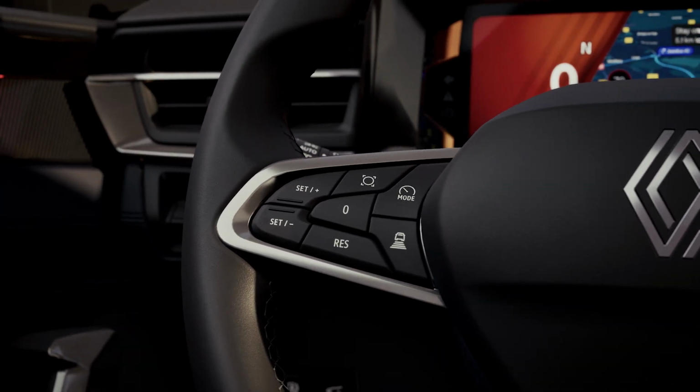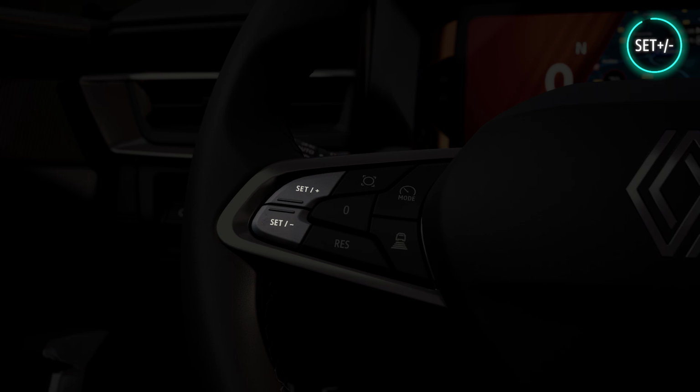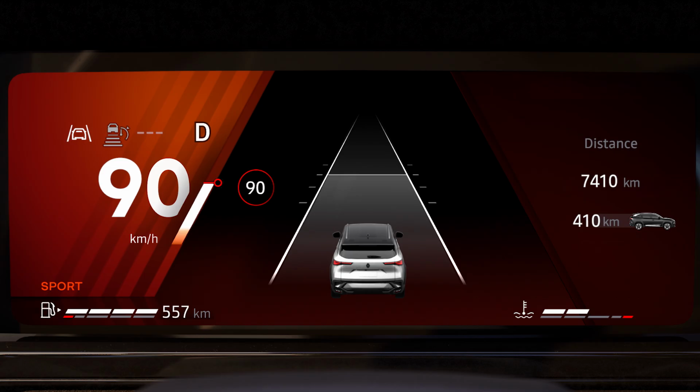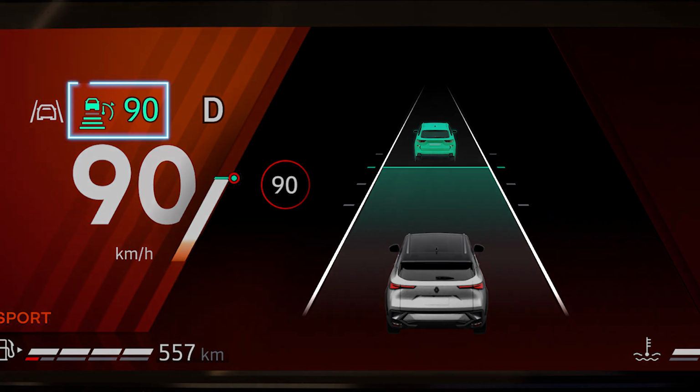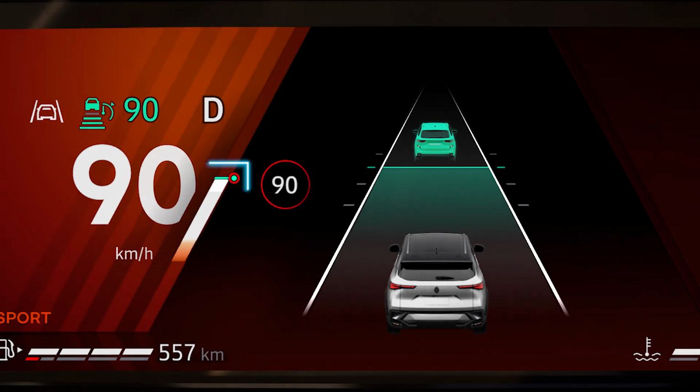Once you've reached the speed you want, press one of these buttons. The feature is then switched on and the current speed is stored. The speed appears in green on the instrument panel, accompanied by this indicator light. The chosen cruise speed is also represented by a line on your speed bar.